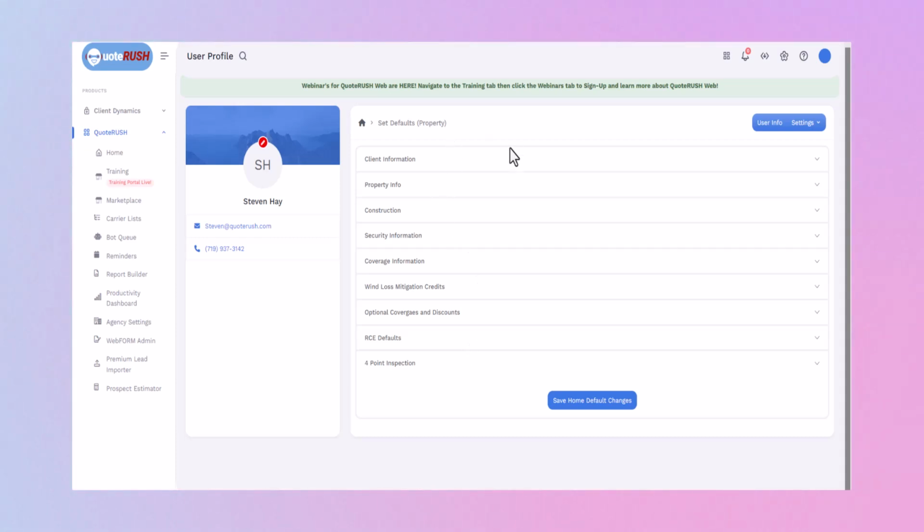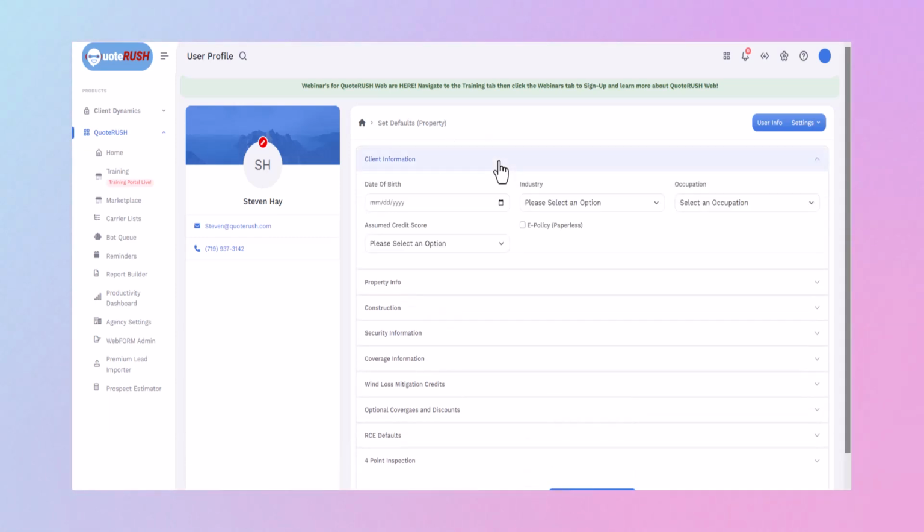Now when you are actually filling out these set defaults for your property or your auto, the way we do explain you wanting to more or less answer these questions is look at the question like your date of birth. Now ask yourself, if this was the last question on that quote form in order for me to bind this policy, what would I put here? And that's how we would like you to answer the questions within the set defaults for property.